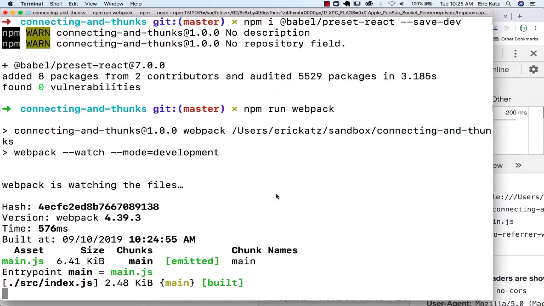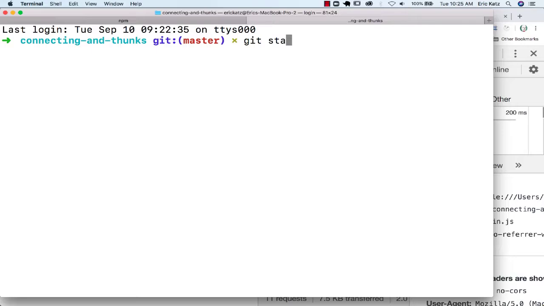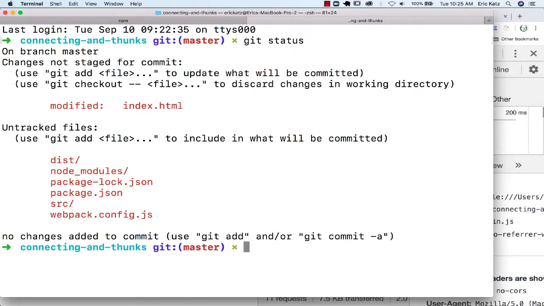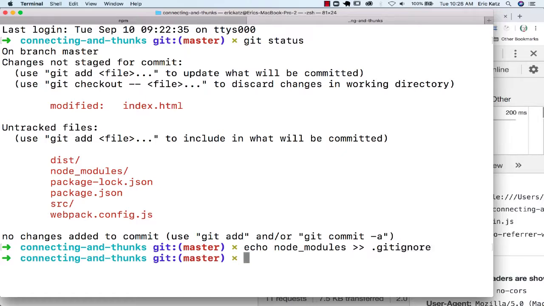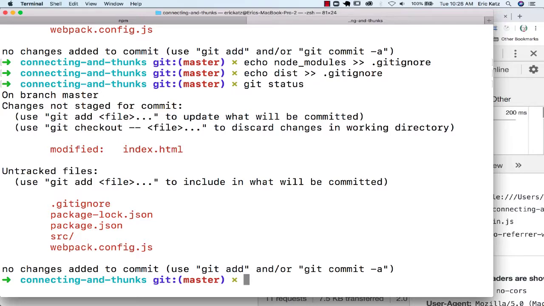One thing you always want to do, if we look at git status, we don't want our node_modules, and we also don't want our dist folder, because that's transpiled code. We could always get that when we end up running npm run webpack. So we're going to echo node_modules into a not yet existing .gitignore. We're going to also echo dist, and the double greater than signs will put things on the next line, and we'll also echo that into the .gitignore. Now if we look at the git status, we'll see that we don't have our dist folder, we don't have the other stuff, and we could say git add.